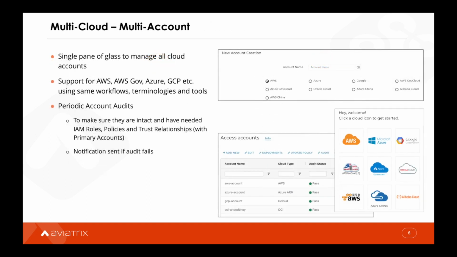We are not only multi-cloud, but also multi-account. What that means is that you can bring on multiple accounts or subscriptions or tenancies or projects for each cloud and onboard them onto the Aviatrix platform. We frequently encounter customers who have a single account per VPC or VNet. So for us, it's only a simple one-time action of onboarding those accounts.